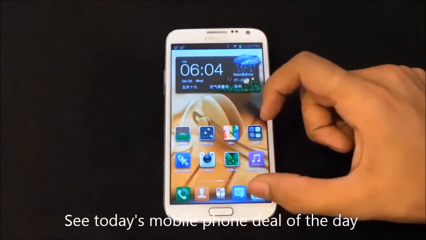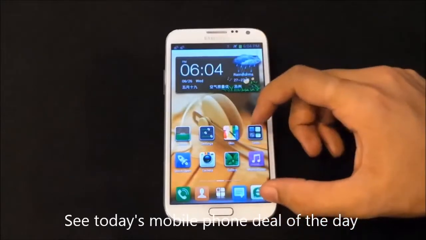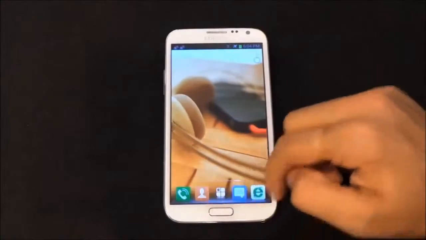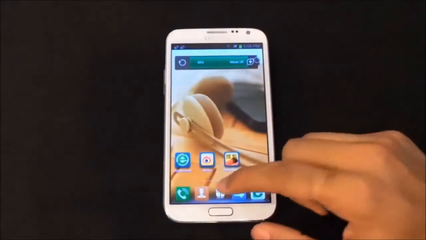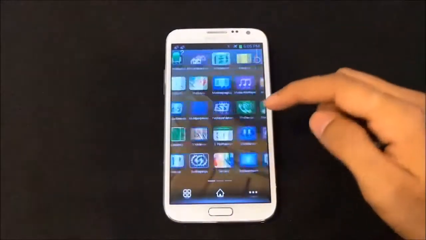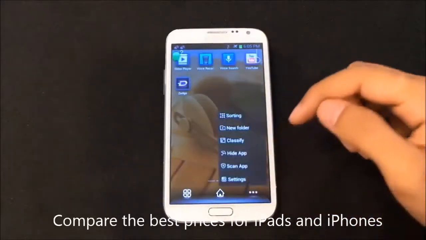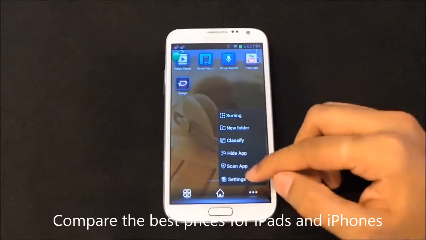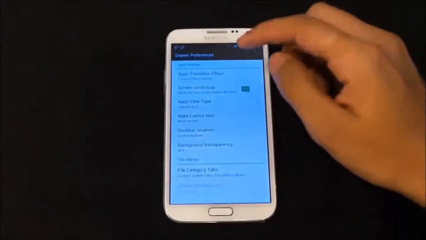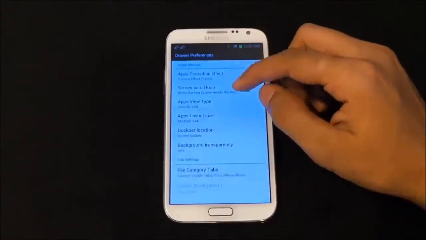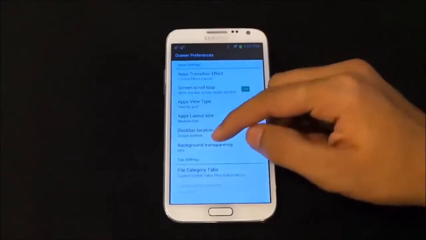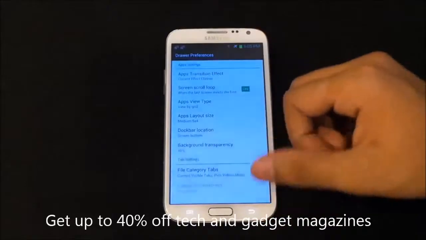So here you can see that we have completely different icons, and we have regular home screens, page indicator at the bottom, and the dock. Moving into the app drawer, here you have all your applications, and from here you can do the customization for your app drawer, like creating a folder, hiding applications, and under settings you can change the transition effect, screen scroll loop, grid size and background transparency, and so on.